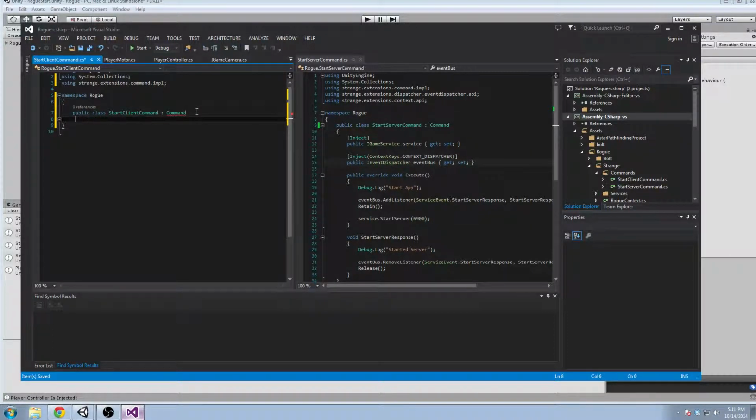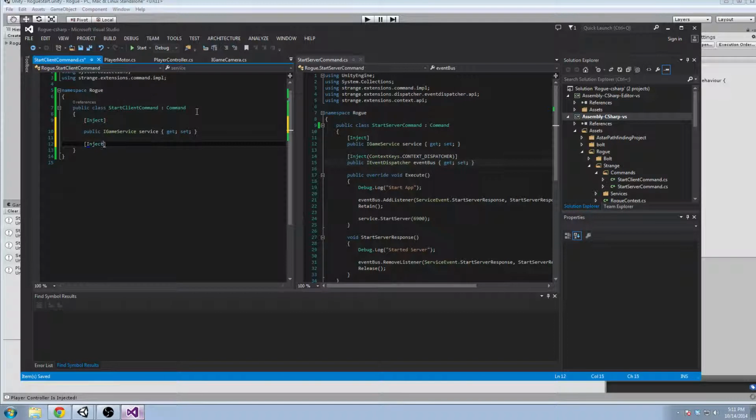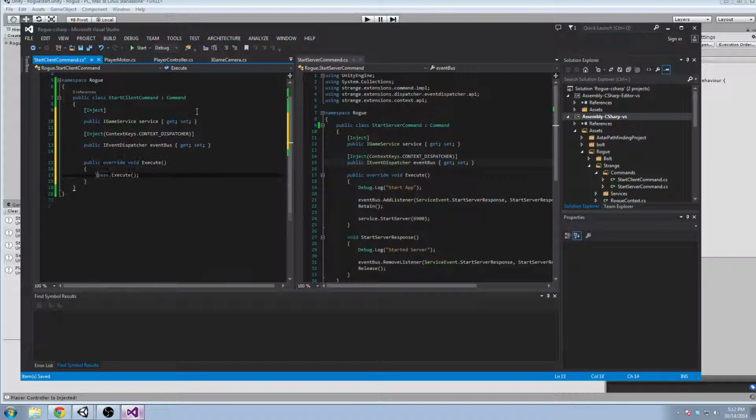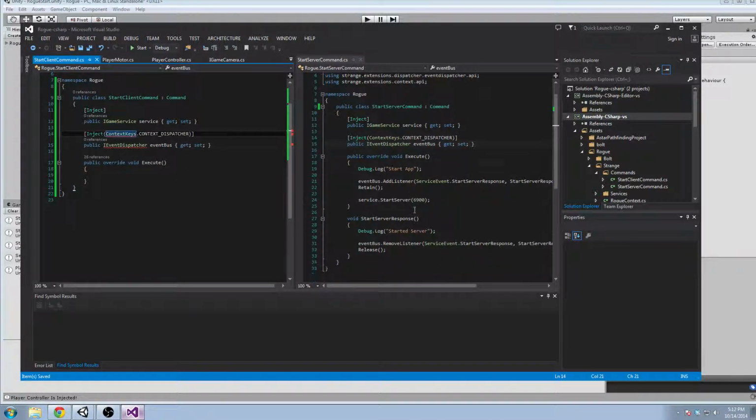So we're using the strange command namespace. We're going to inject the public IGameService, and we're going to inject the context dispatcher. And we're going to override the execute method. Oy vey. Sometimes I don't like the stuff they do for you automatically in modern IDEs. That's often more wrong than right.